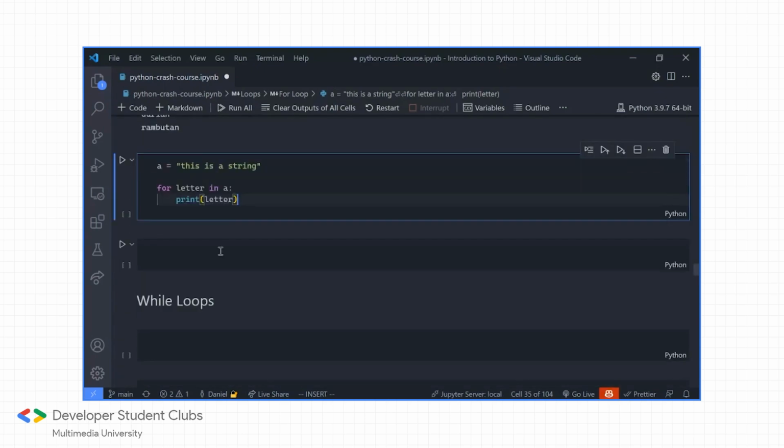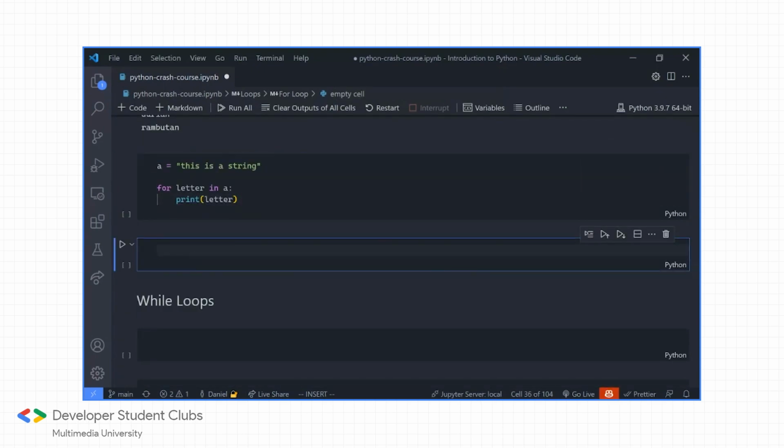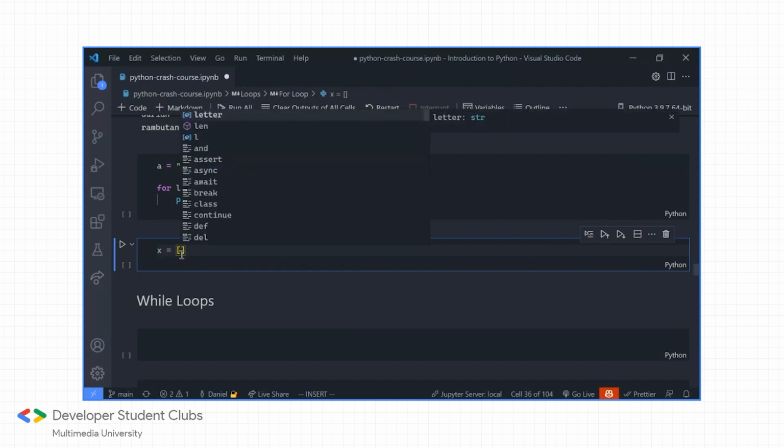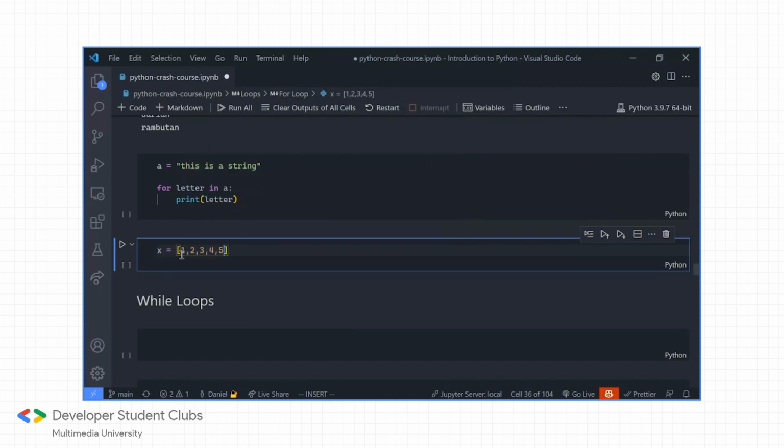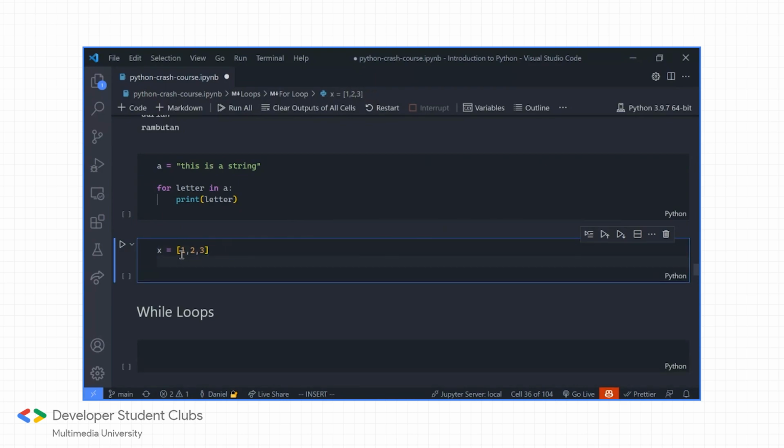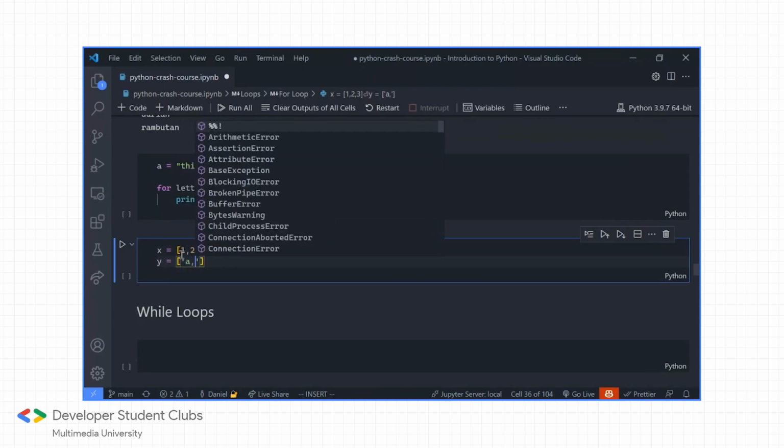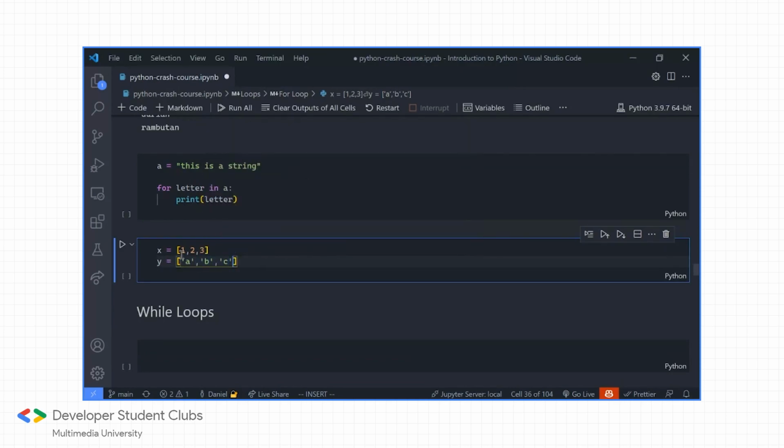Okay, it's 12:51. I think this is the last example before we have a break, or maybe we can have time for while loops. So let's say we have two lists. One is 1, 2, 3, 4, 5, and another is, say, A, B, and C, right?